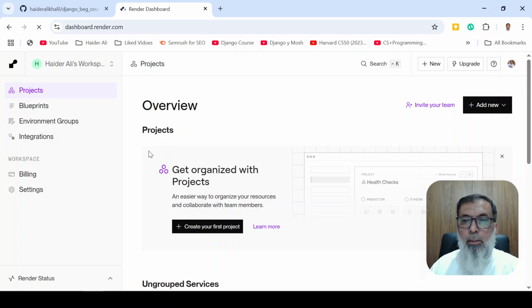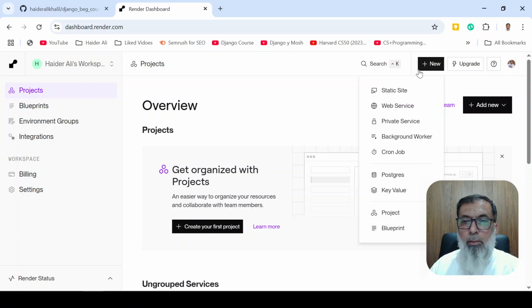Now this is the main dashboard. Click on the New button over here at the top right again, and from the new services, I will select the web service. So if you want to host your Django app, click on the web service.